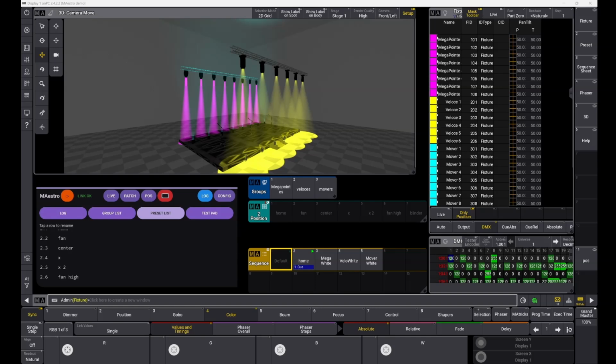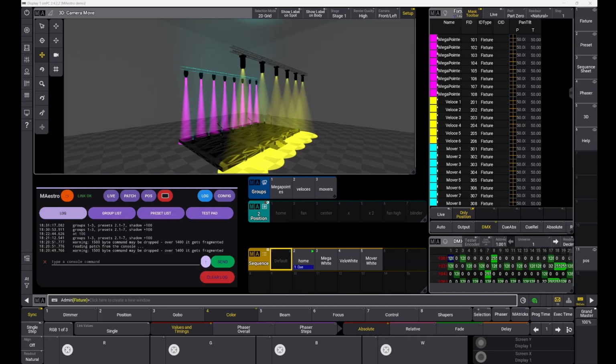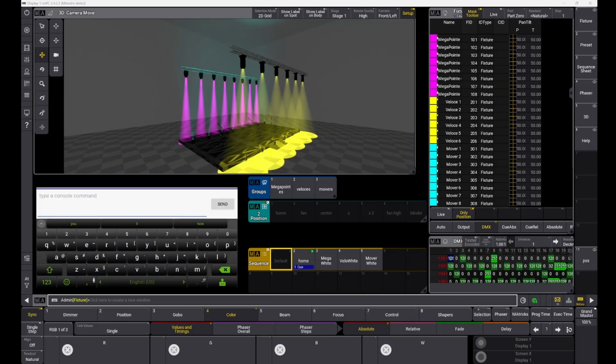So while we're here in log, we can go to log, inside log, and we can see many things, but I wanted to show that you can actually type any command to the console from here. So if it helps you, that's nice.